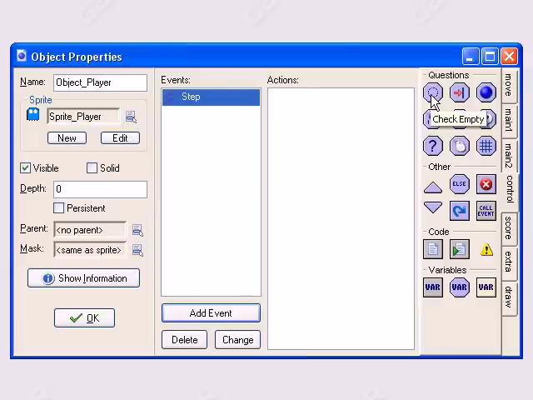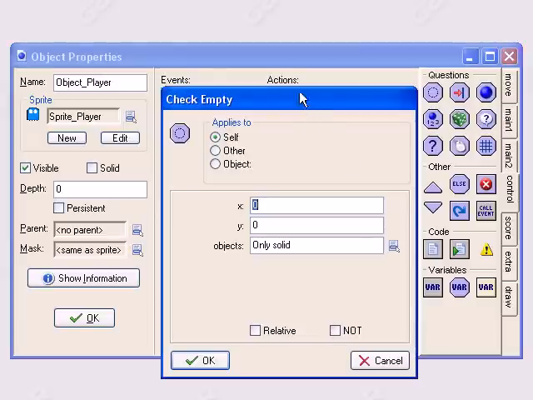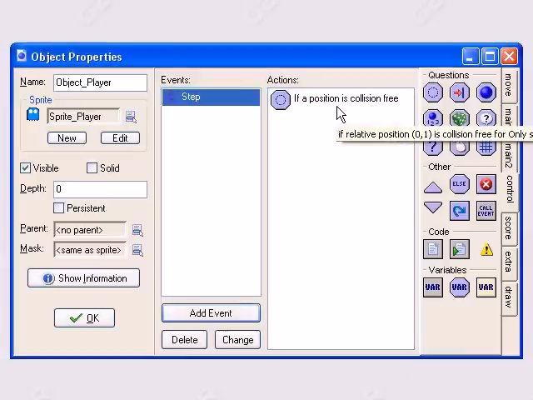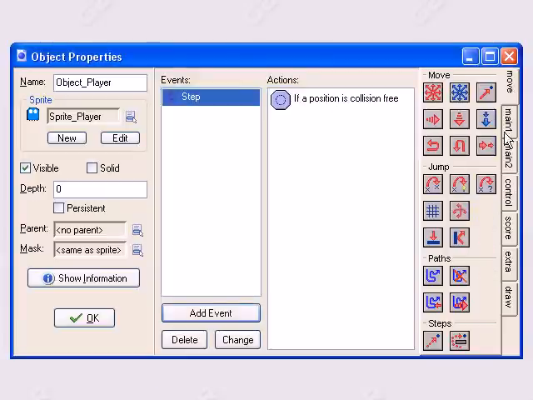The first thing we'll be tackling is the step event. And the first thing the step event will do is to check whether the player is in mid-air or standing on the platform. If it is in mid-air, turn on gravity. If not, turn it off.